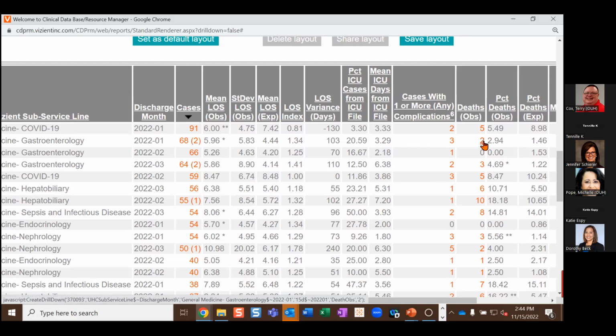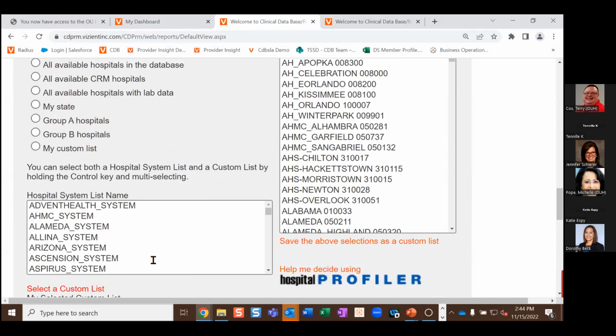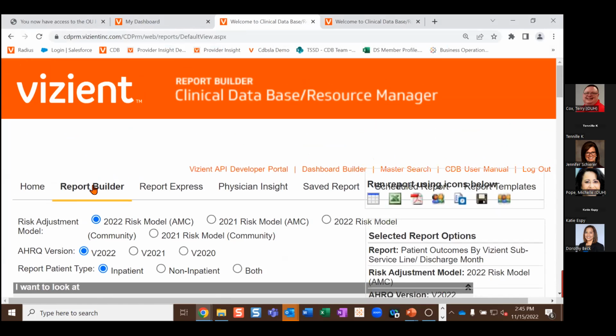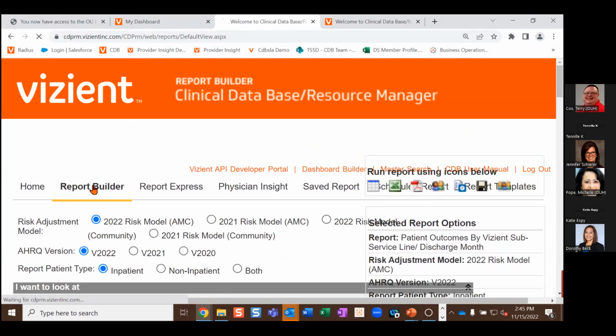So, okay, for the sake of time, we did that first part. Now let's build a comparator in. So let's look at gastroenterology as a sub-service line. Let's say we've done this analysis and we really think, based on the volume and based on that index, the gastro sub-service line is what we want to focus on here. So I'm going to reset our builder. I'm going to come back up to the top. I'm going to click on report builder because I want to wipe everything else out.